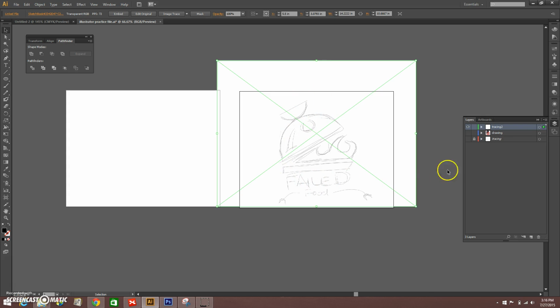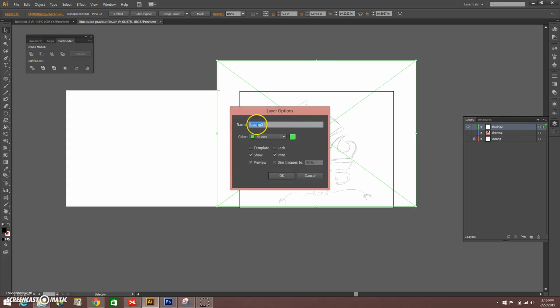artboard. And the first thing you should do is lock this down as a template so that you can't accidentally move it, especially if you're tracing on top of it. So to do that, you're going to double click the layer that it's on. And then you can change the color of all the wireframe sort of graphics within Illustrator if you want to, but I'm just going to leave it alone. And I'm just going to simply check template.